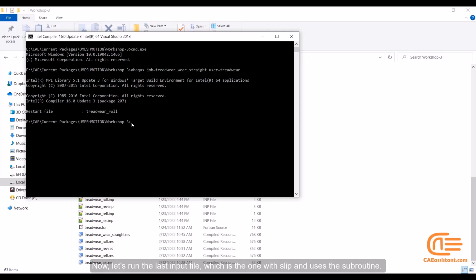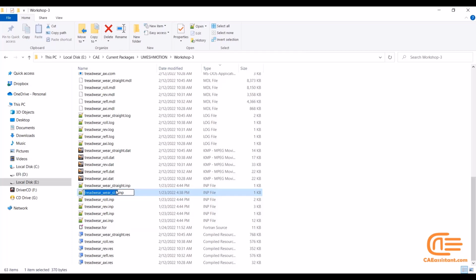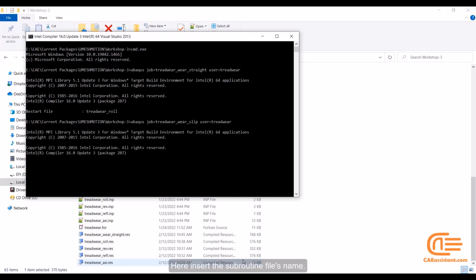Now let's run the last input file, which is the one with a slip and uses the subroutine. Like before, copy the file's name and paste it here as the job's name. Here, insert the subroutine file's name. The restart file would be the rolling model file's name. Now, we wait until the analysis is completed.